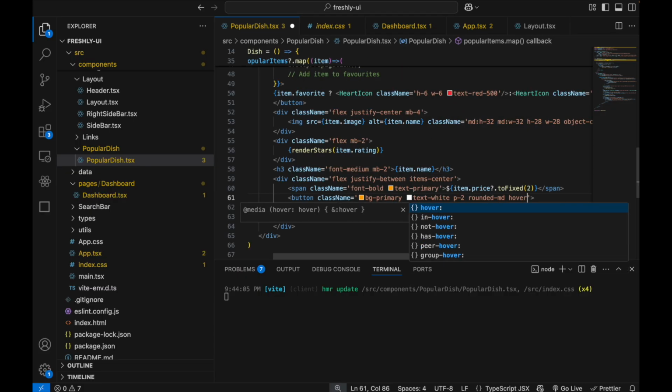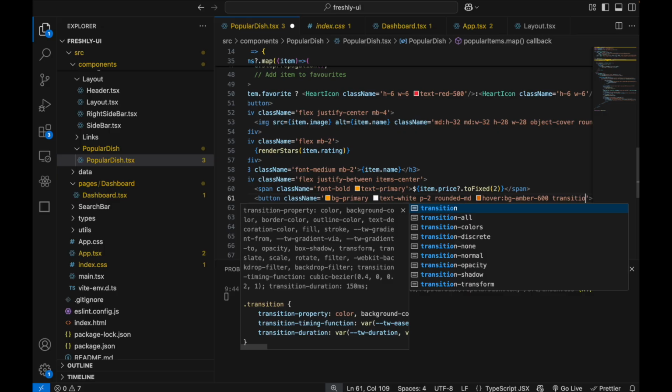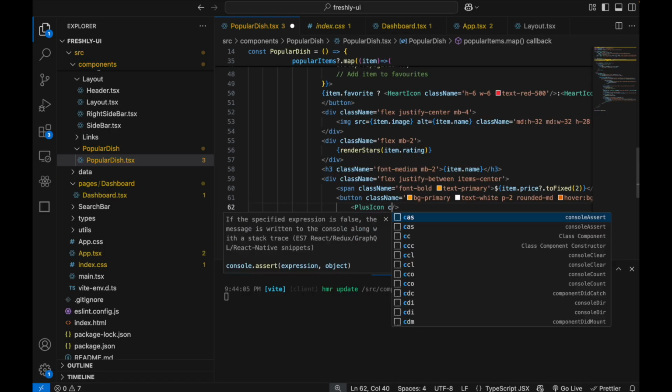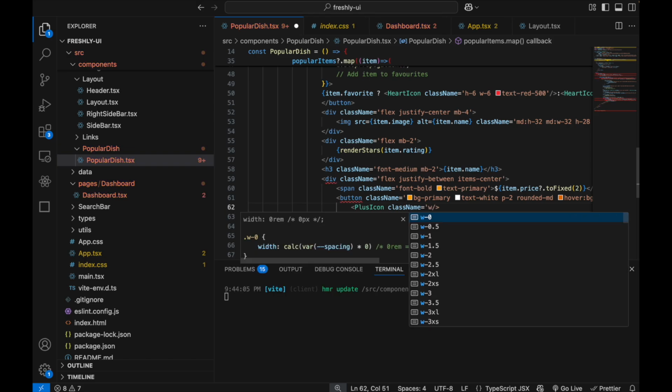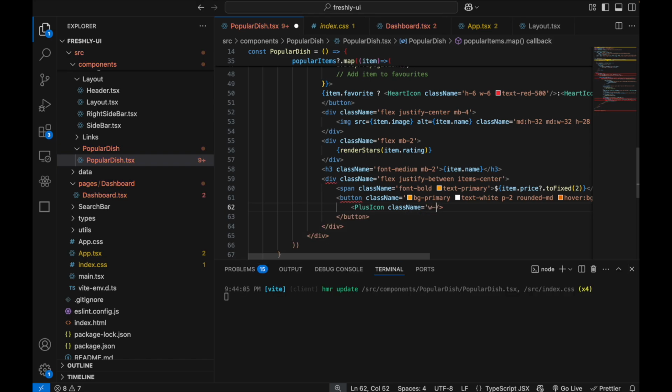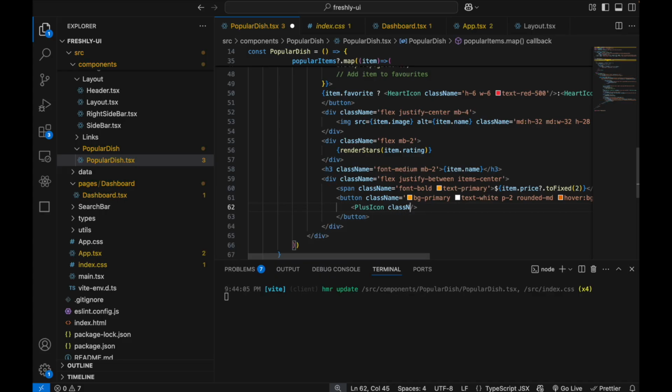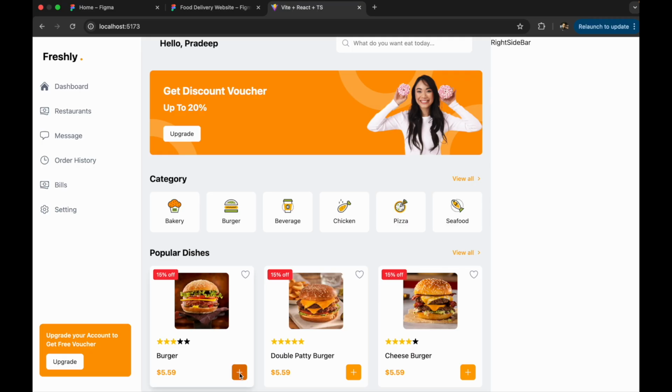On forward transition color, and here we'll display the plus icon. So class name weight 5, height 5. That's the class name, weight 5, height 5. Okay, this is the plus icon.